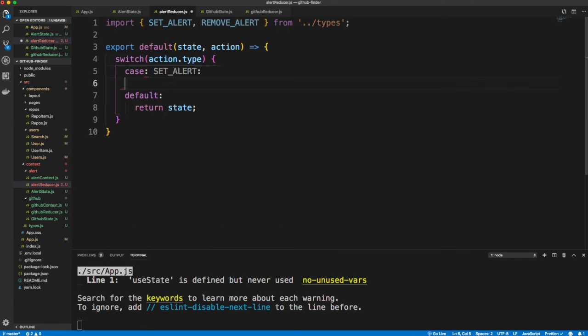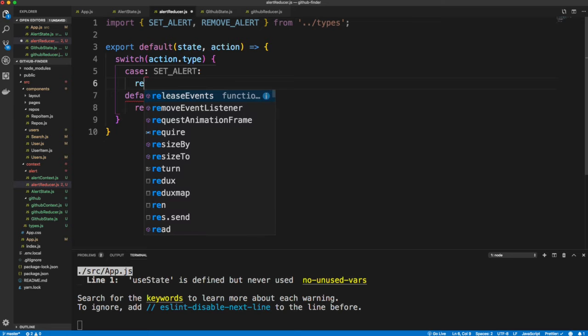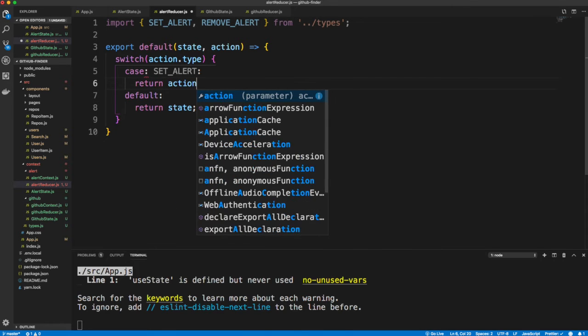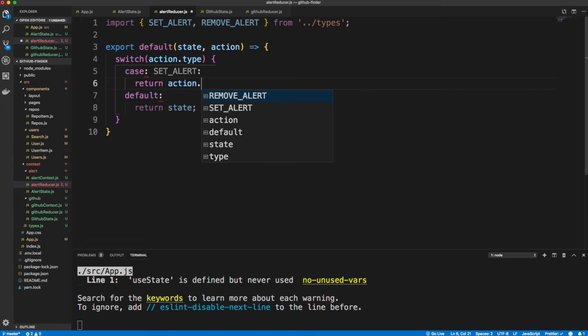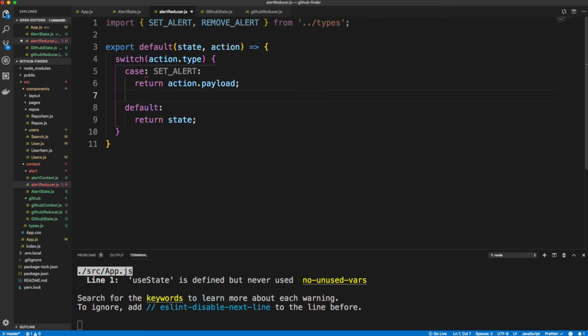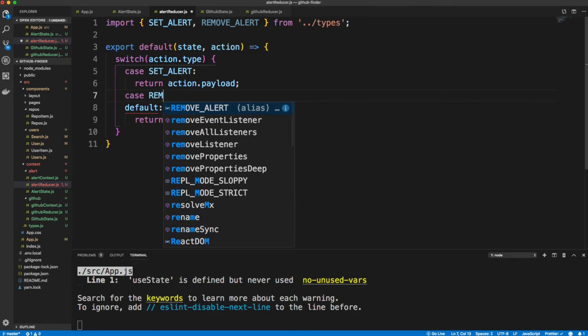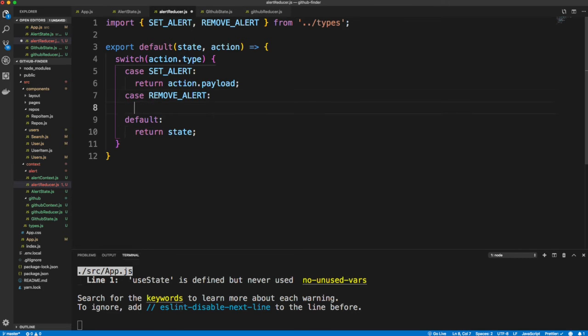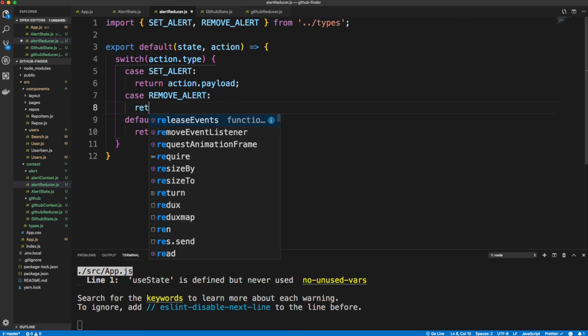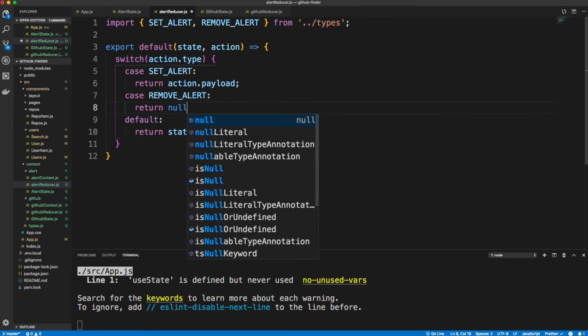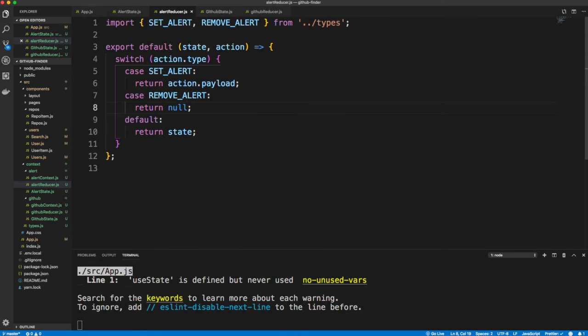And then let's add our case of set alert. So for set alert, we're simply going to return the payload, which is the alert object, the message, and the type. Okay, and then, oops, why did I put a colon here? And then we're going to have a case of remove alert, which is simply going to return null. It's going to set it back to null. And that's it. That's our reducer.